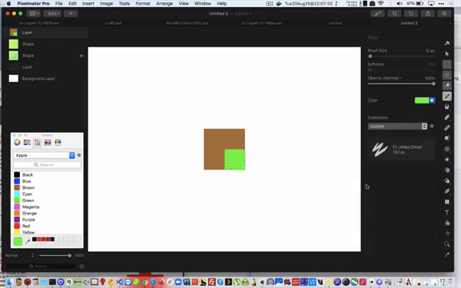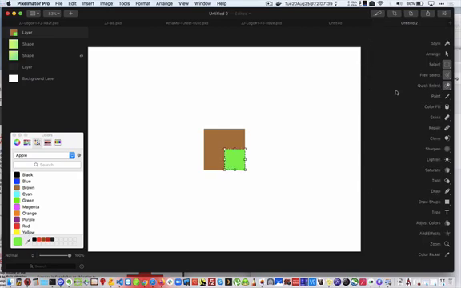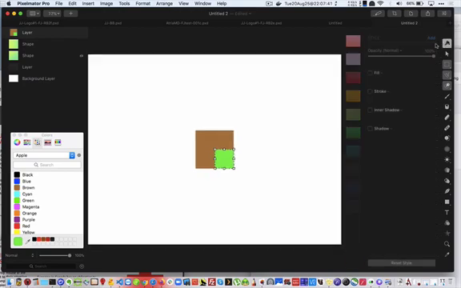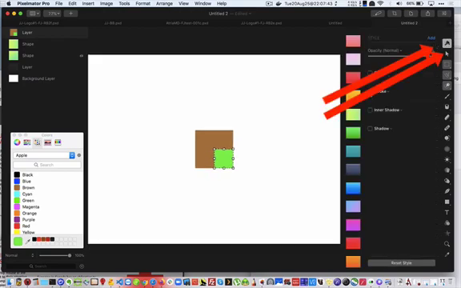I'm just going to close that, and you can see all these little windows that can be closed and stuff. So the top two are the biggies that you're probably going to use a lot.